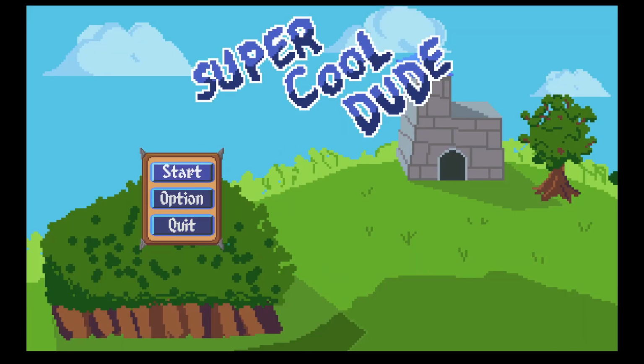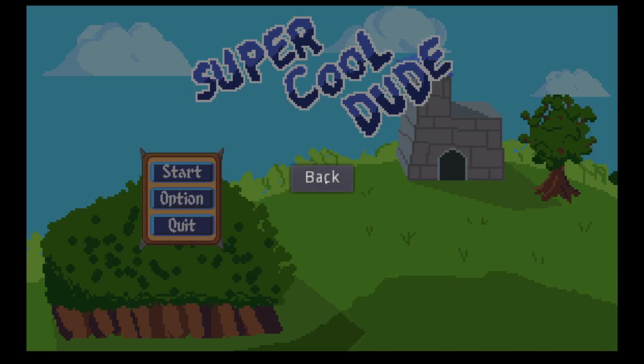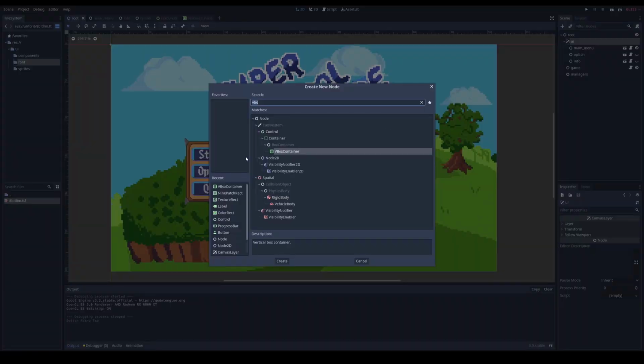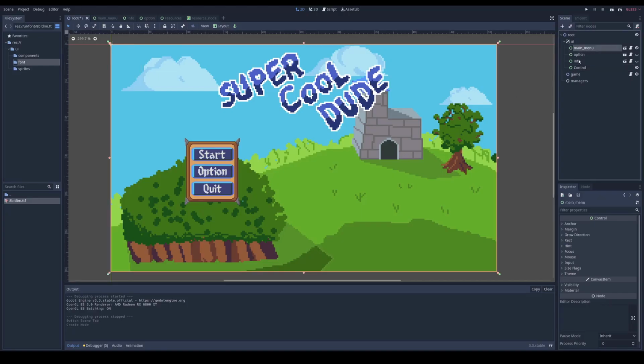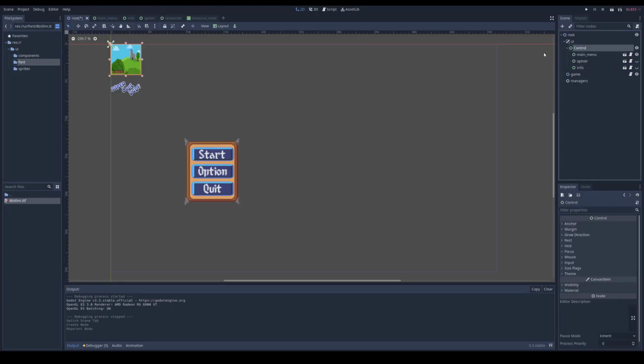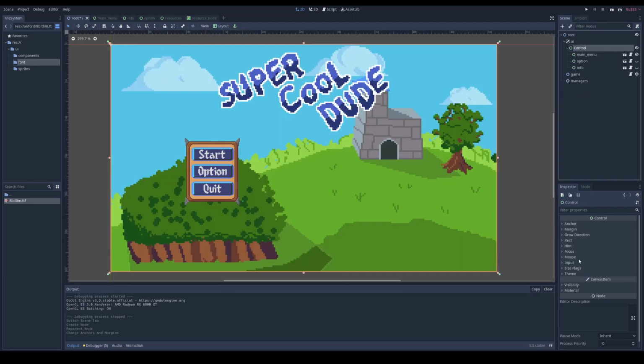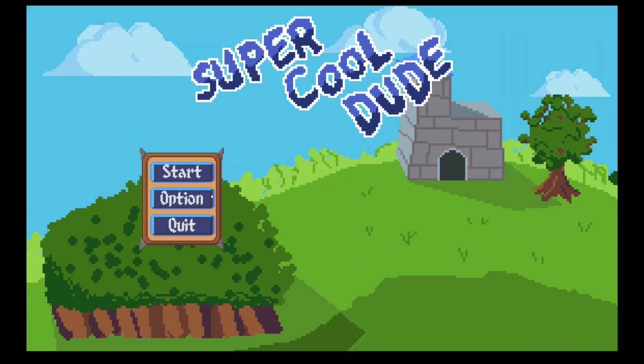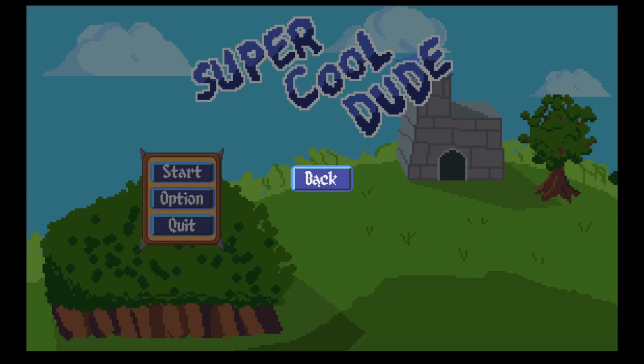So I can start, option, but now if I go in option, the button is not styled here. And if I just want to add the same style, what I can do is add a child node, just a control, and put those as children of this control. And check the control and layout full rect. So this control theme, you can add main theme. And now if I start and I go in option, my back button has the same theme.